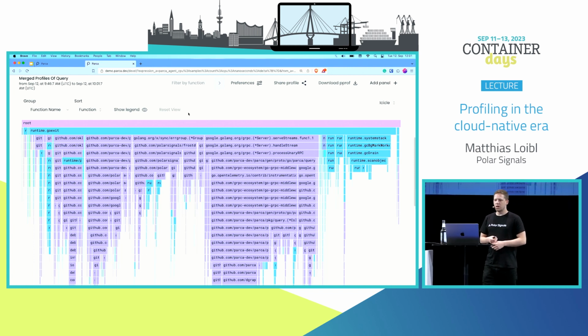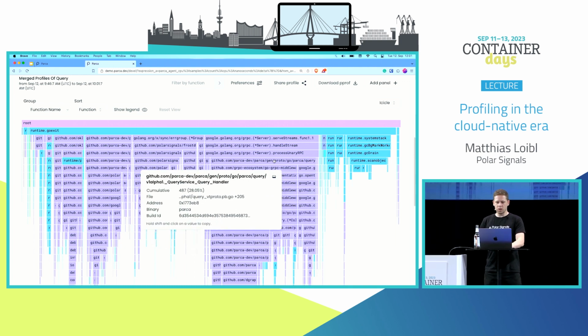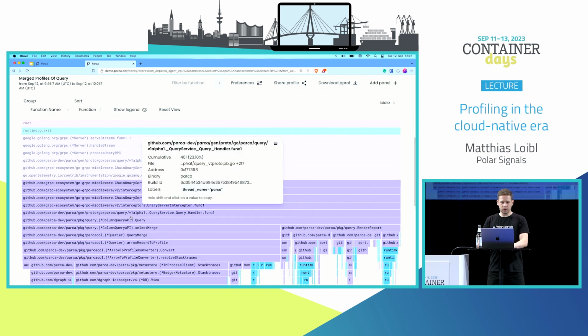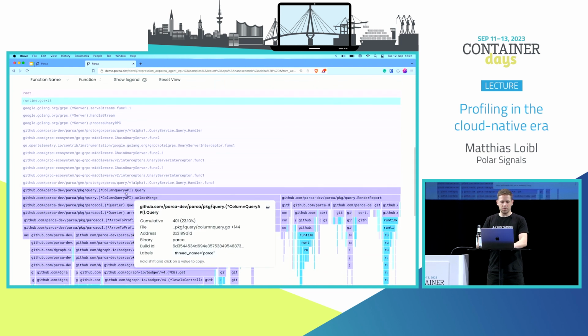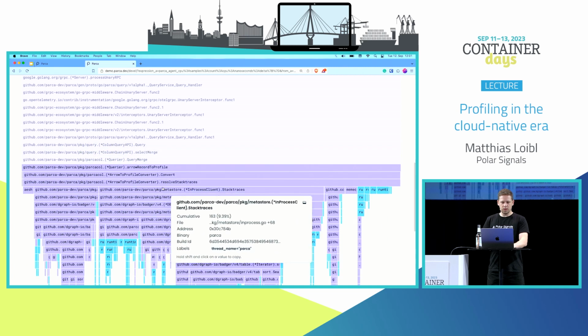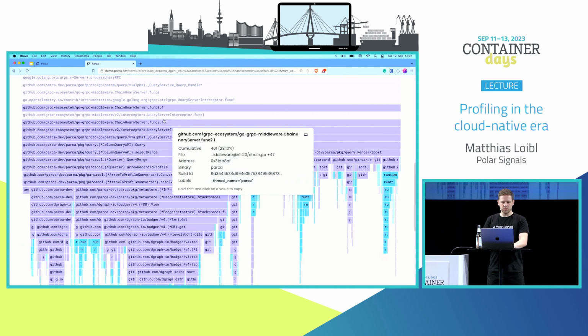We can see how often something has been called. We can see we are running a gRPC server. We can click into things. We can drill down. We have the query endpoint that actually exposes the flame graph. And then we can really drill into things.